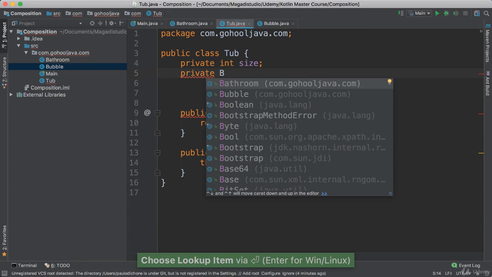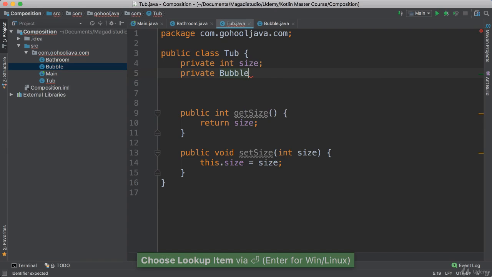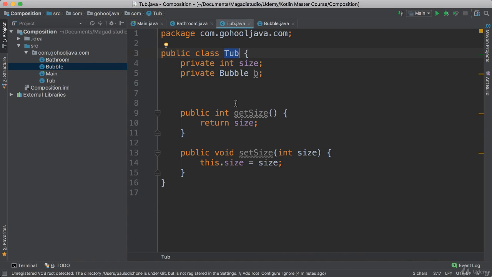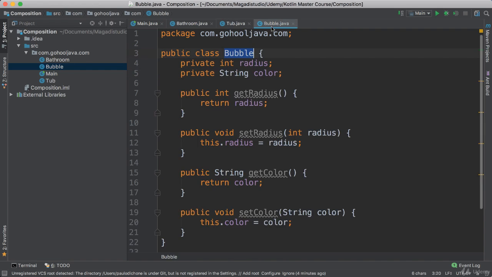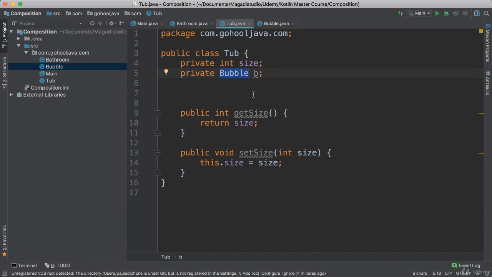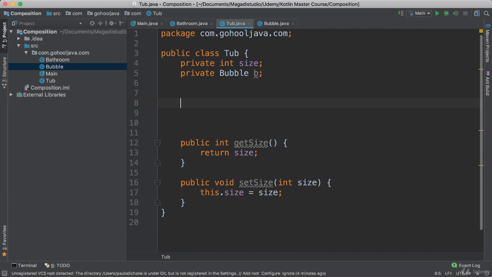It's going to be bubble. Just call it b as such. So inside of our tab, we know that tab has a bubble. Literally, now our tab has this bubble interface or this bubble instance variable that will allow us to access our bubble class. So now here, we can go ahead and create, for instance, a constructor, which allows us to construct our tab object.